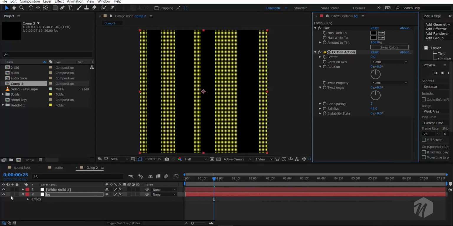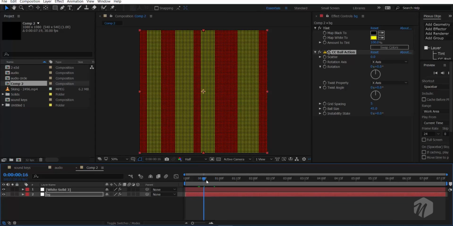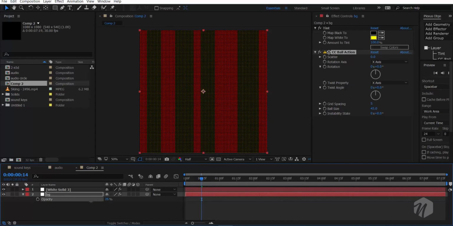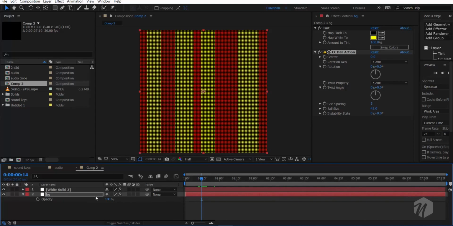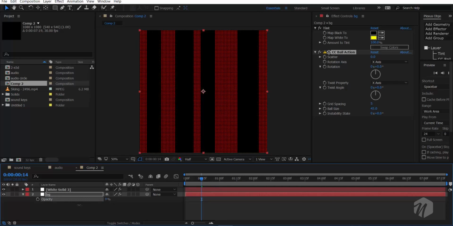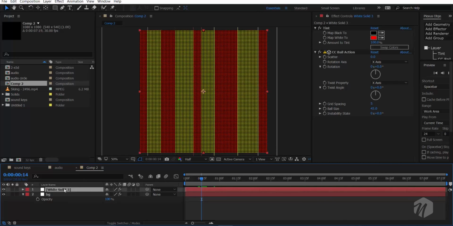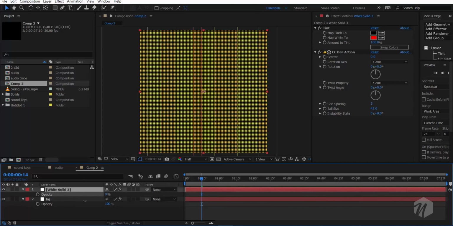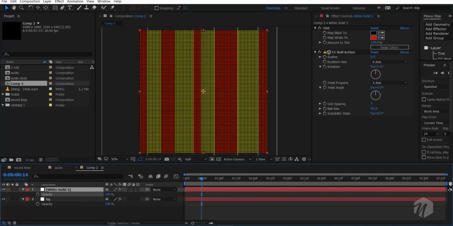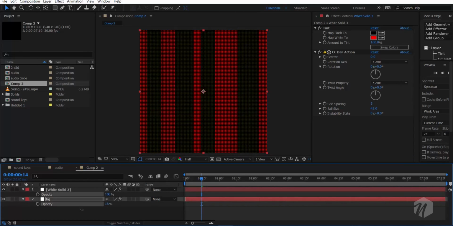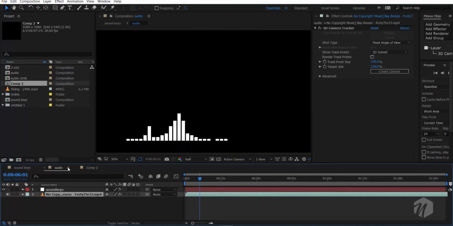So M, so T for opacity, and decrease the opacity like this. Oh, we did it wrong, but just T for opacity. I don't know what's going on, but let's move on.